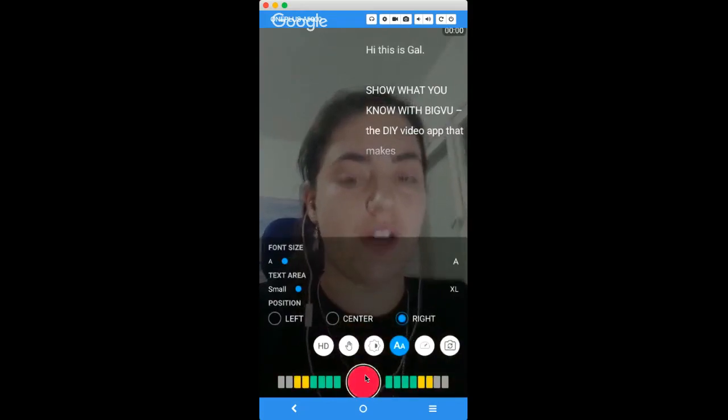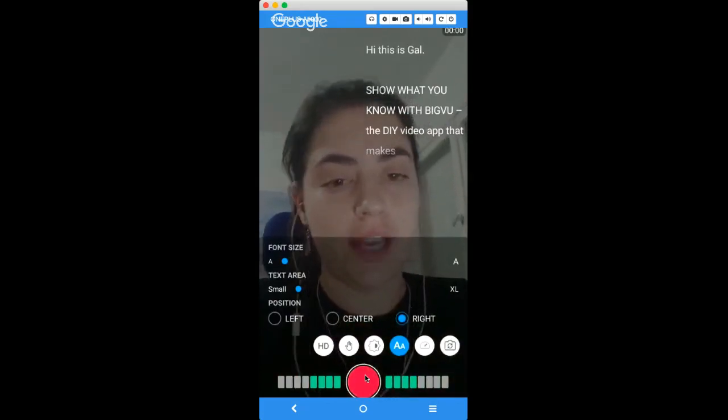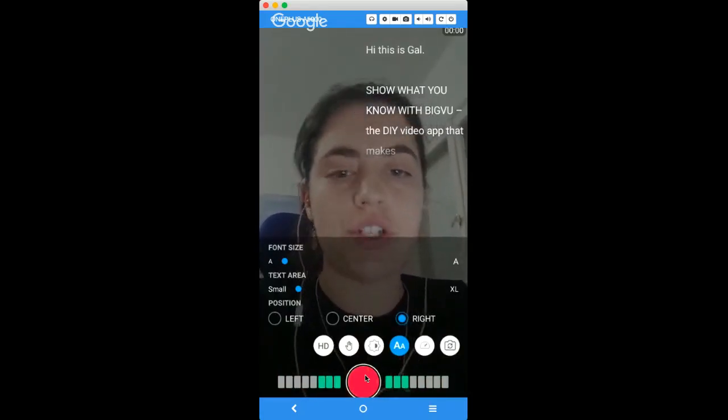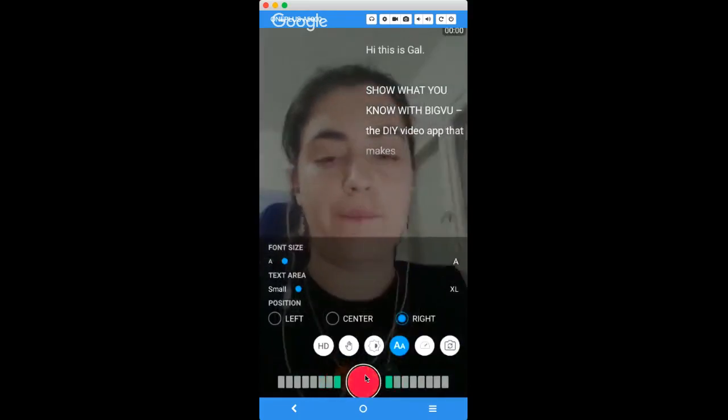Next, we have our font size, area, and positioning for Android users. So I am using an Android phone. So if you have any questions about how it might look in the iOS version, you can ask me and I will let you guys know.